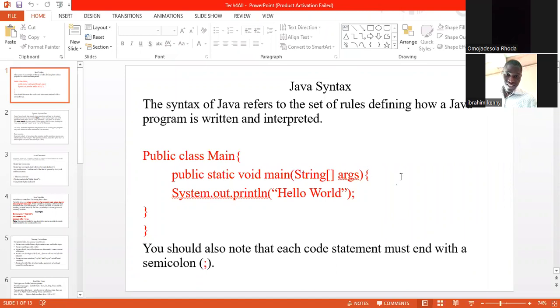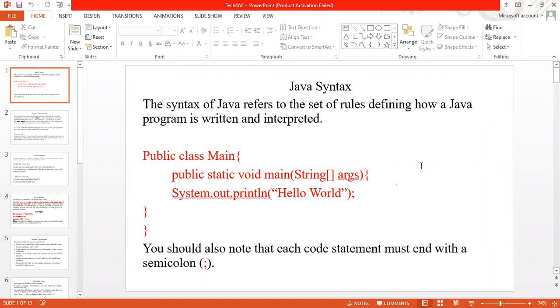Yes, I can. Okay. I just want it to be much more engaging and interactive. Now, welcome to the class once again. Today we will be looking at Java syntax. And last week, day before yesterday, we talked about the internet.